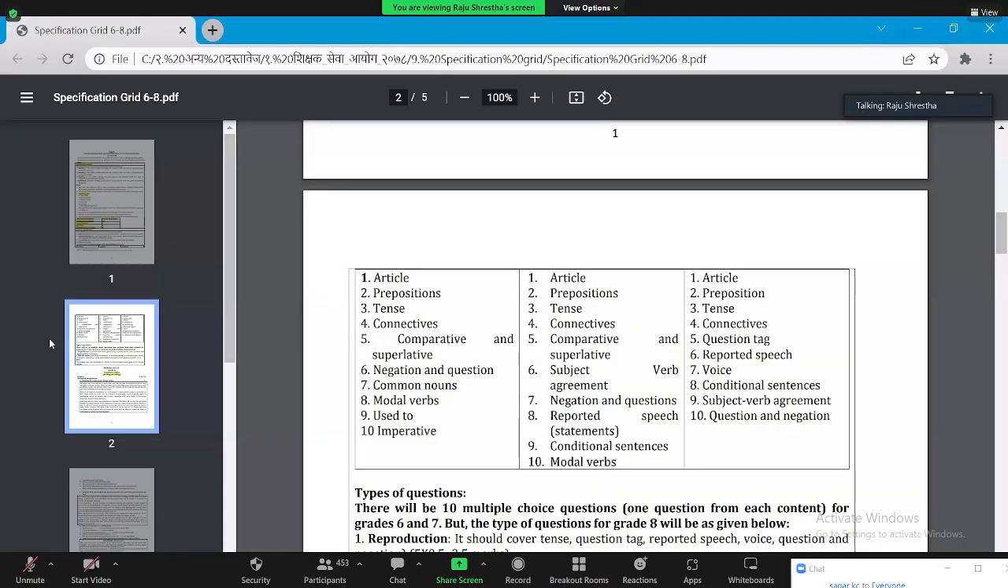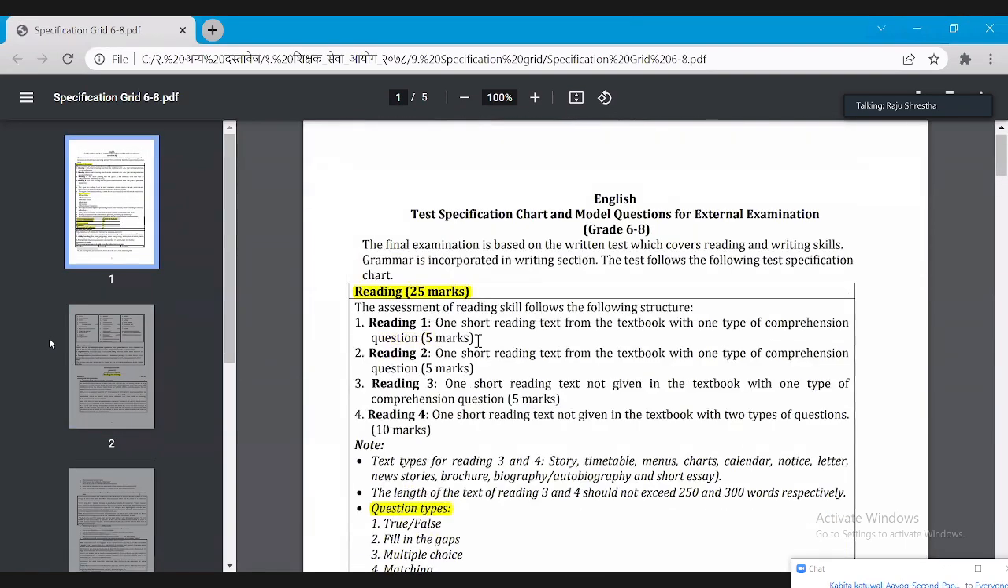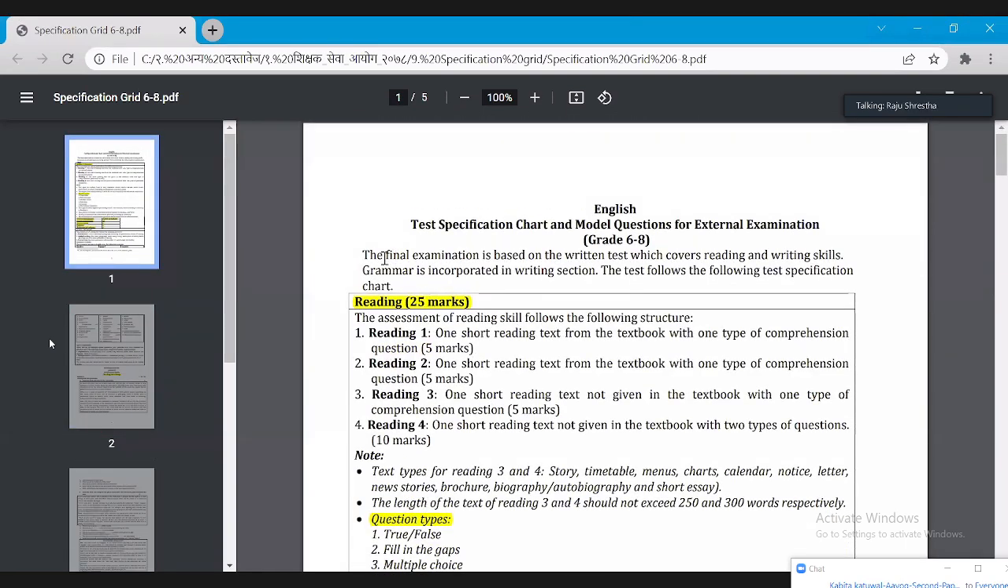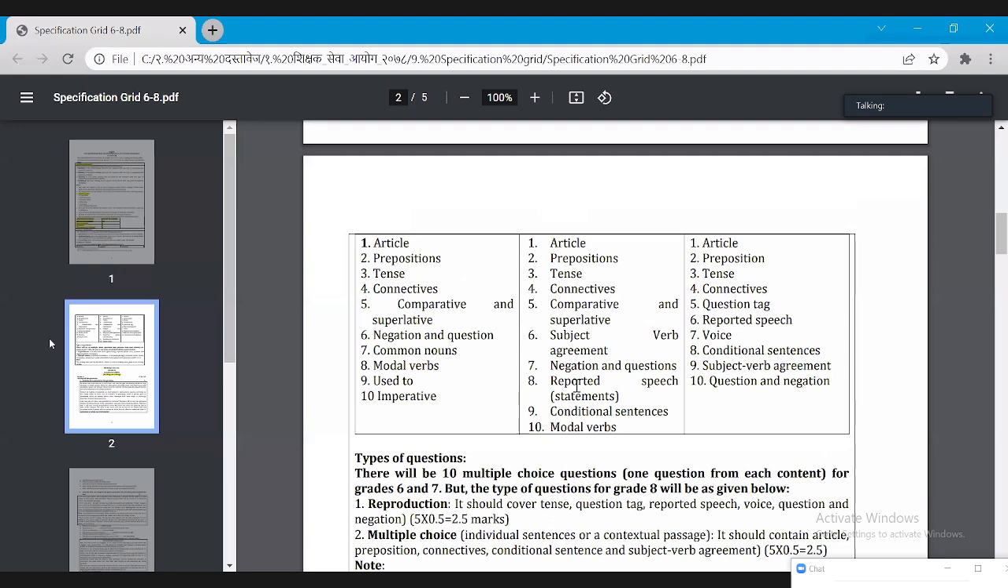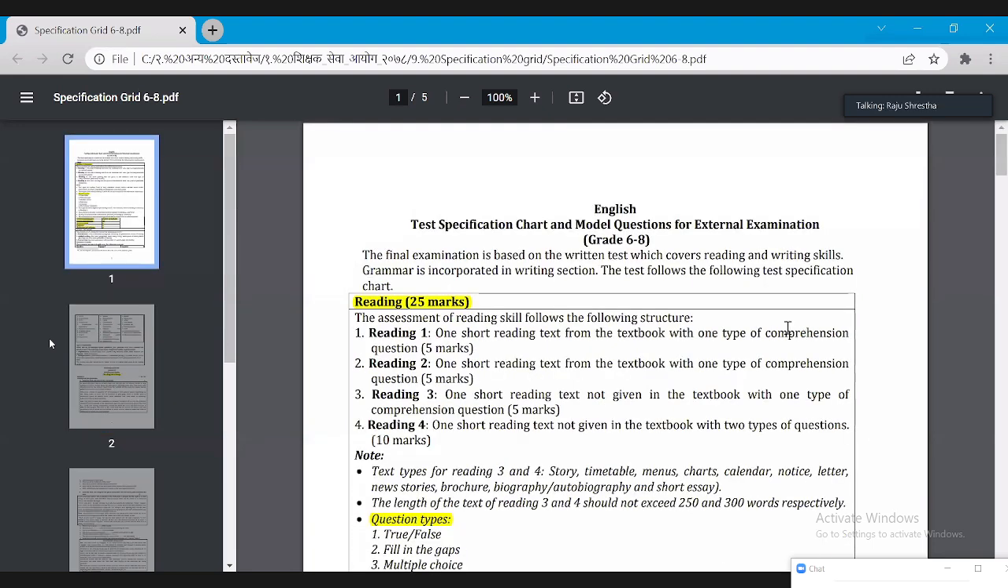Now you have to read this. So this is what the final examination is based on. Final examination means the final achievement test. It is based on the written text, which covers reading and writing skills.